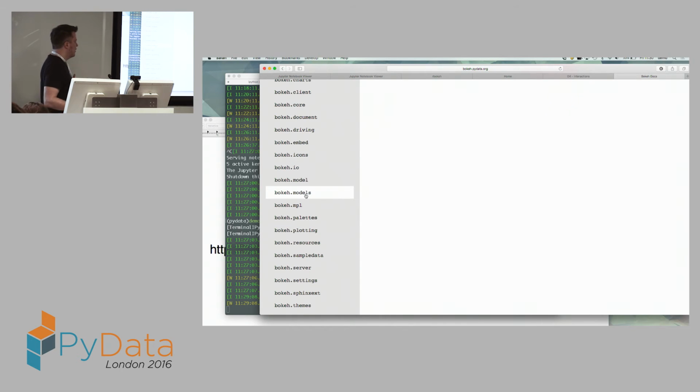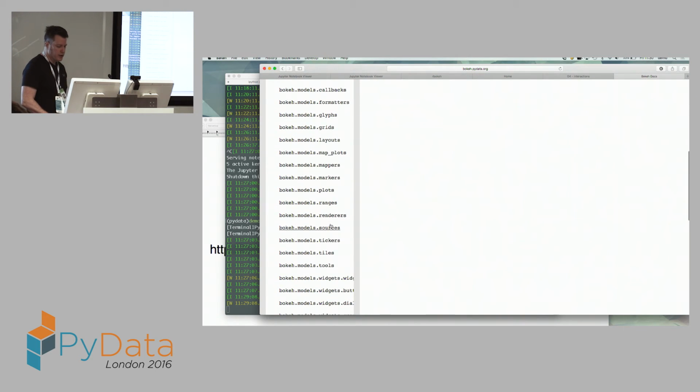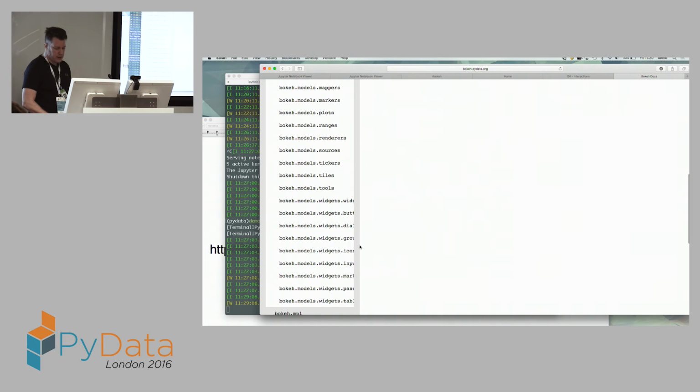As I mentioned, all the things that make up a plot or a visualization are called models, and so basically if you want to look up what properties any particular model has, you can go under bokeh.models. And you can see there's a bunch here. You know, there's layouts and grids and glyphs. And in this case, we're looking at widgets, and it's an input widget.